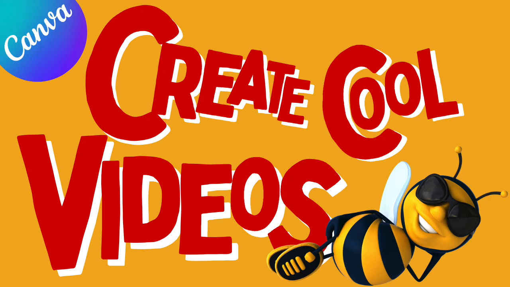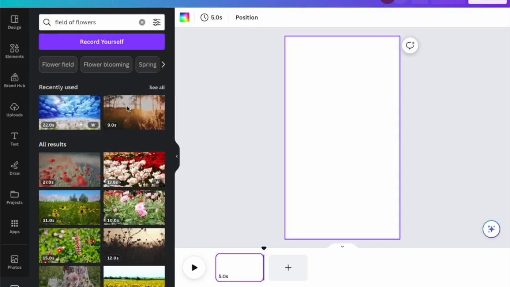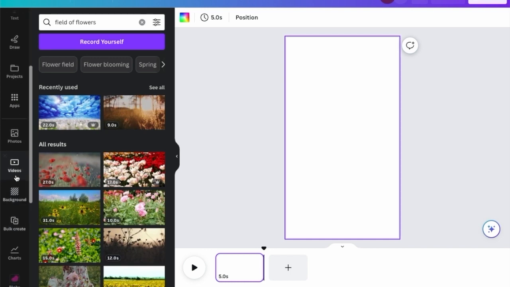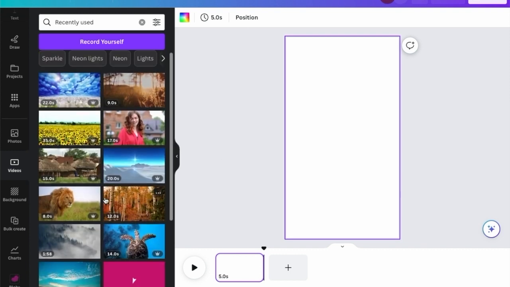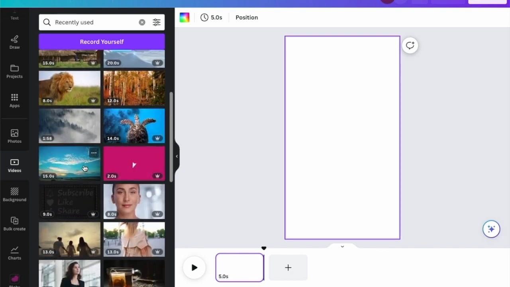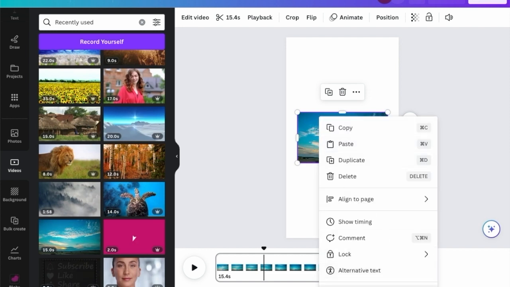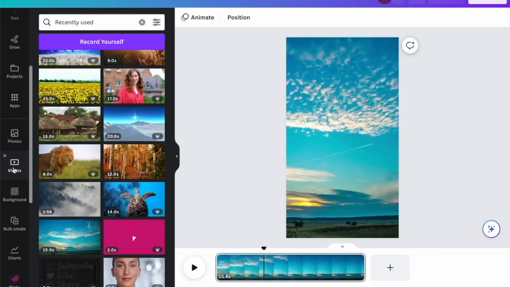Today we are going to create some cool videos with Canva. Let's get started. Open up a workspace. You can open up a YouTube video or Reels or anything. And from here, we are going to just choose a video. If you have your own, use yours. And I will be using this clouds video. I'm just going to put this as a background video.